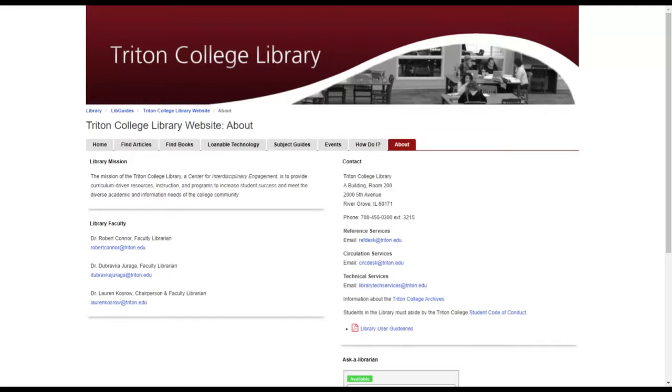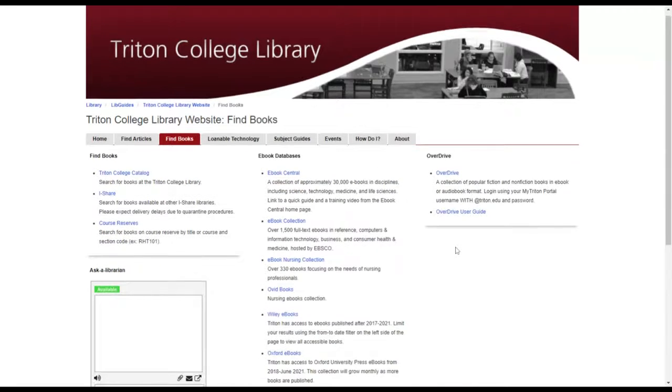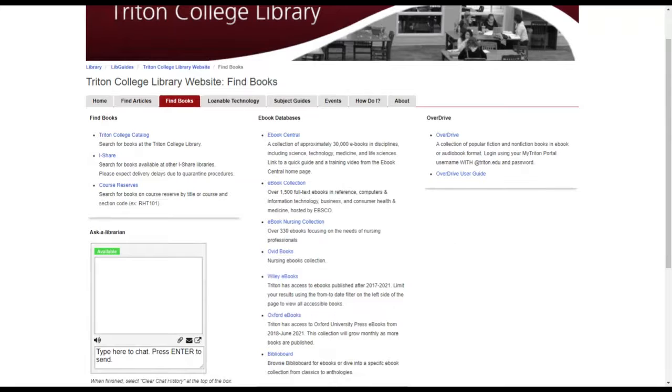So the first one that I would like to highlight here is, of course, when you think of the library, you think of books. So I just wanted to talk through a few of those things. On the library website, if I click on Find Books, you'll see several links here. On the left-hand side, you'll see the link for our catalog, the Triton College catalog, but then you and all of your students also have access to iShare. iShare is our system that is across the state. We're part of a consortium that shares library books.